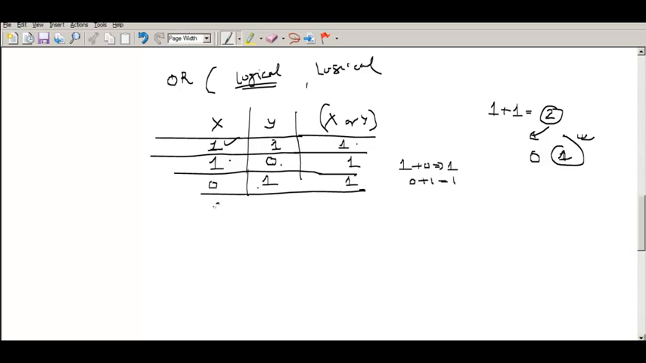And the last is 0 plus 0, which is 0. Both are false. When both are false, the output will be 0, because 0 plus 0 is 0. So please remember, when both are false, OR will give you 0. That means false. So 0 is false here.